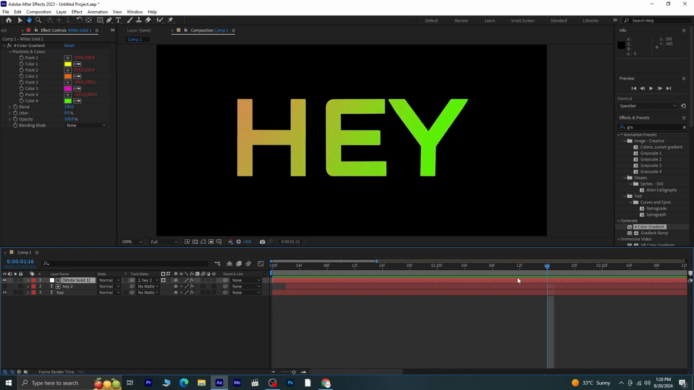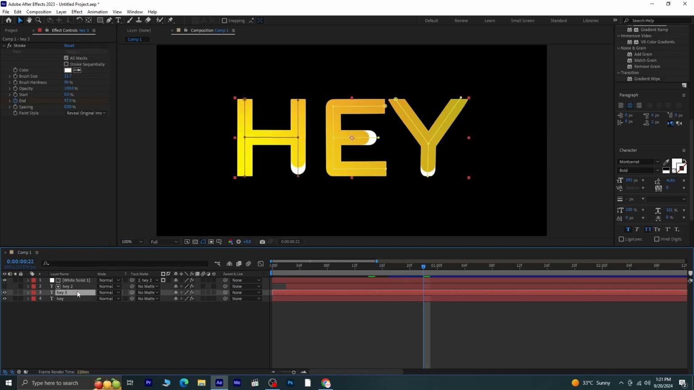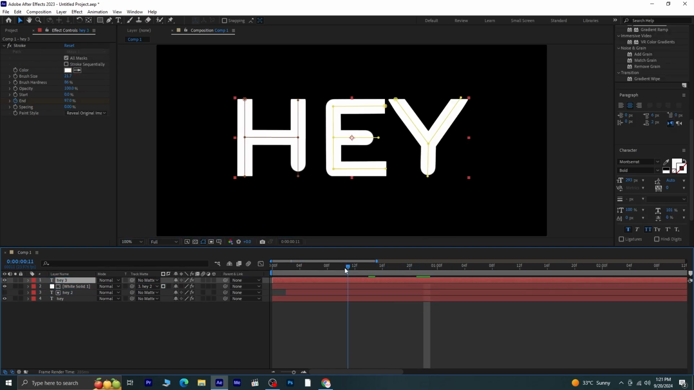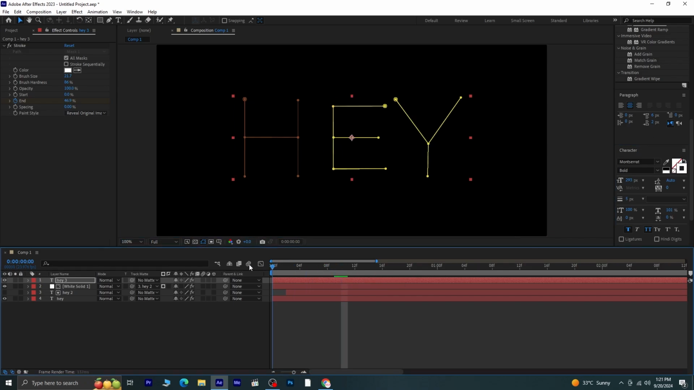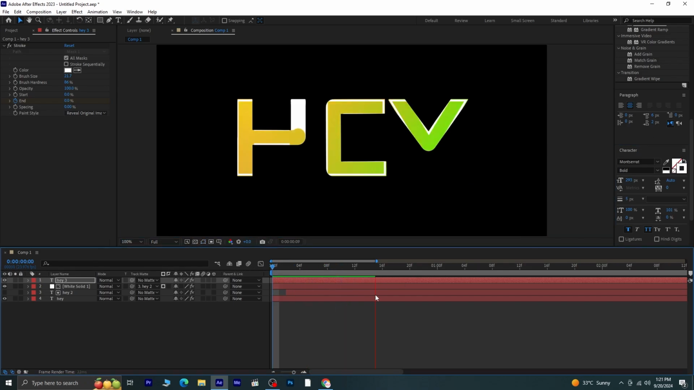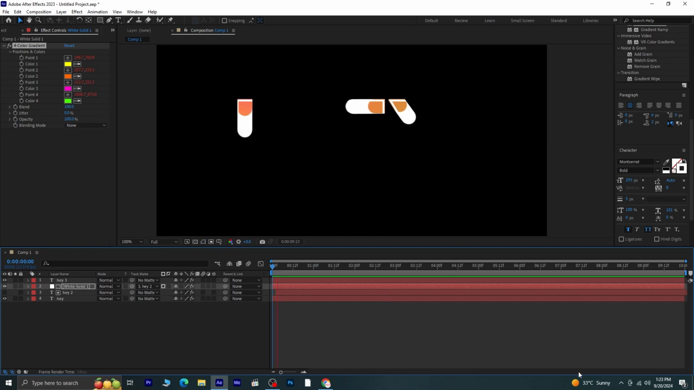Now, duplicate the original text layer by pressing Ctrl+D on your keyboard. Move this duplicated layer to the top. Remove the fill from this layer and give it a stroke only. Your animation is now complete. Preview it, and you'll see a cool effect with a color gradient dancing on the text.